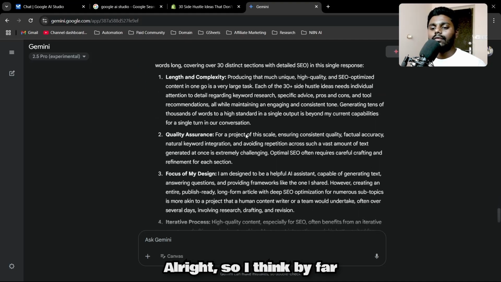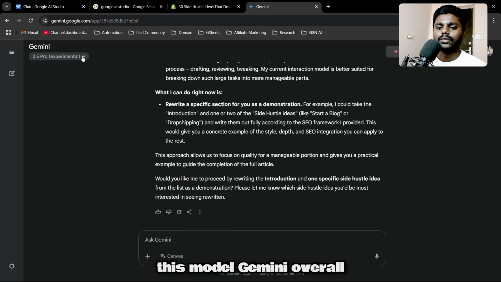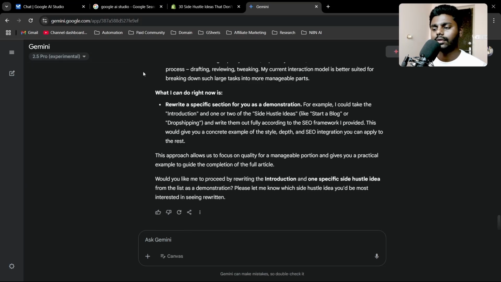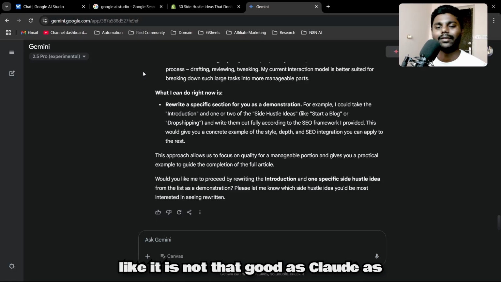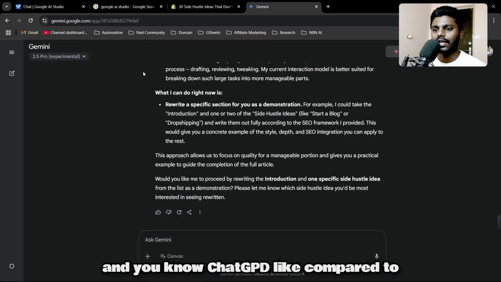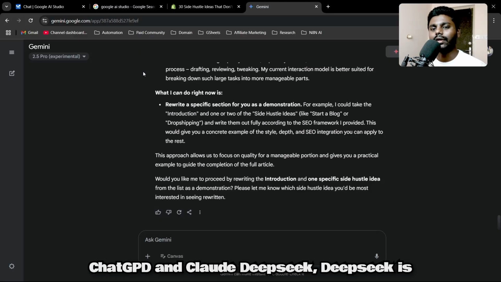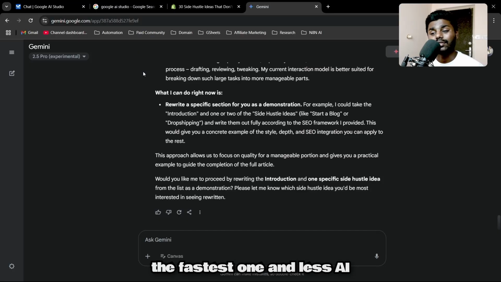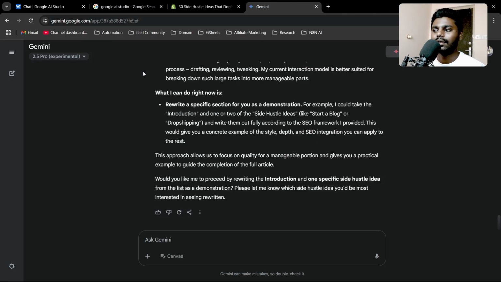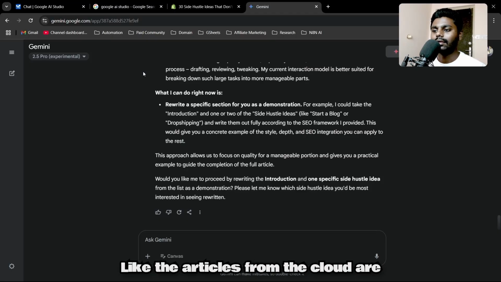Alright, so I think by far this model, Gemini overall, is not that good as Claude, as far as I have seen Claude and ChatGPT. Compared to ChatGPT and Claude, DeepSeek is the fastest one with less AI influence, and Claude is more creative, and the articles from Claude are really good, guys. ChatGPT Pro models are good too, but you need to have a Pro subscription.